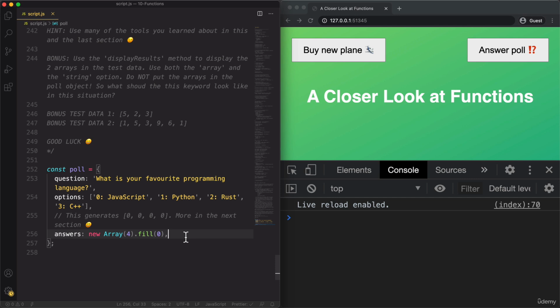Now for doing this, you have to really think about what the this keyword should look like in this situation. And then you basically need to set the this keyword accordingly. Okay, so that's a nice challenge here.